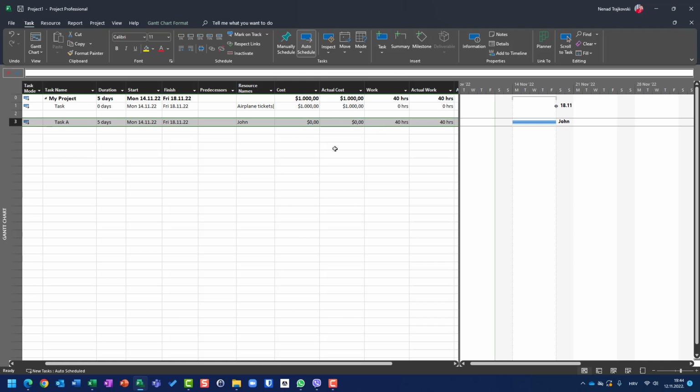Here, what was added is work and actual work, but no cost. So why? It means that John worked on task A 40 hours, okay, but for free. It doesn't make sense, does it?